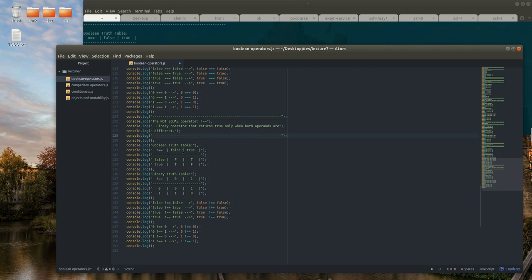Alright, and the not equal truth table is basically if the two things do not equal each other, it will return true. So false does not equal false. Well, false does equal false. So false does not equal false is false. Okay. True does not equal false. That's true. They do not equal each other. False does not equal true. That's true. True does not equal true. That statement is false because they do actually equal each other.